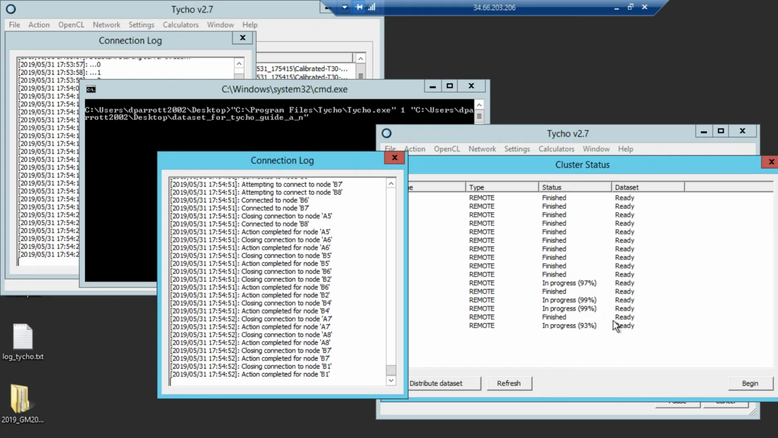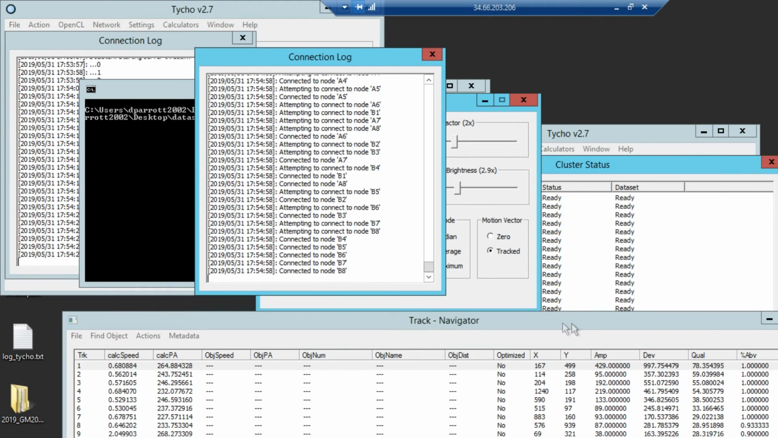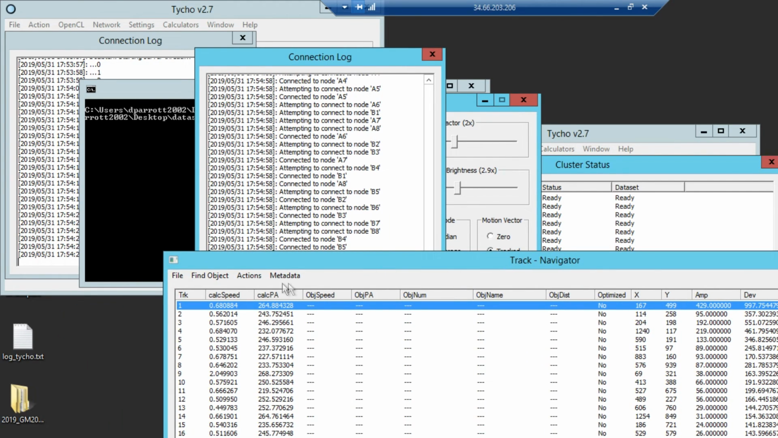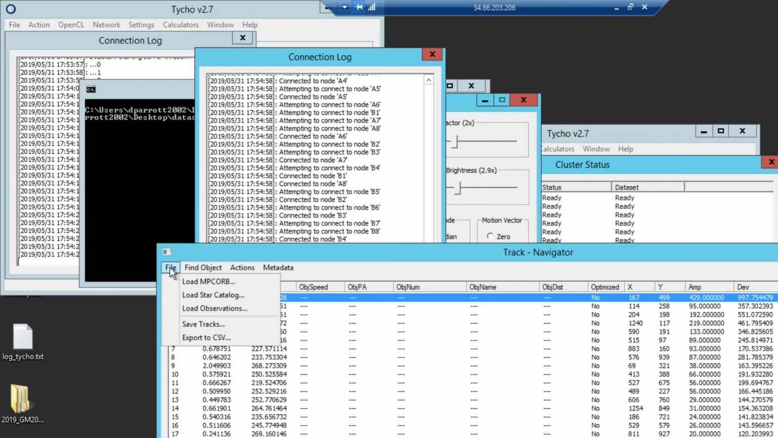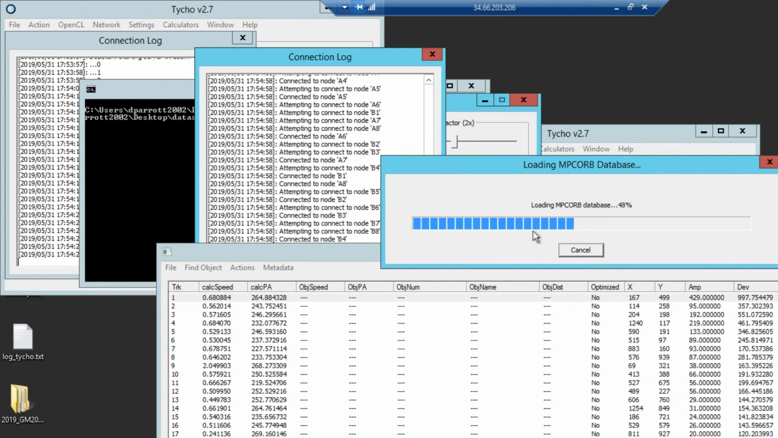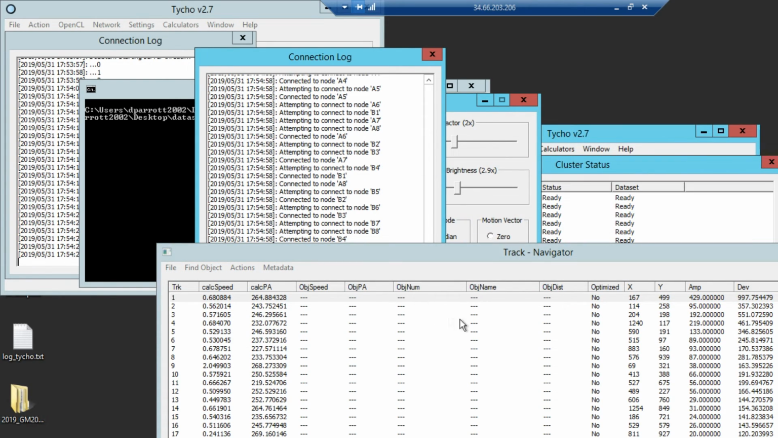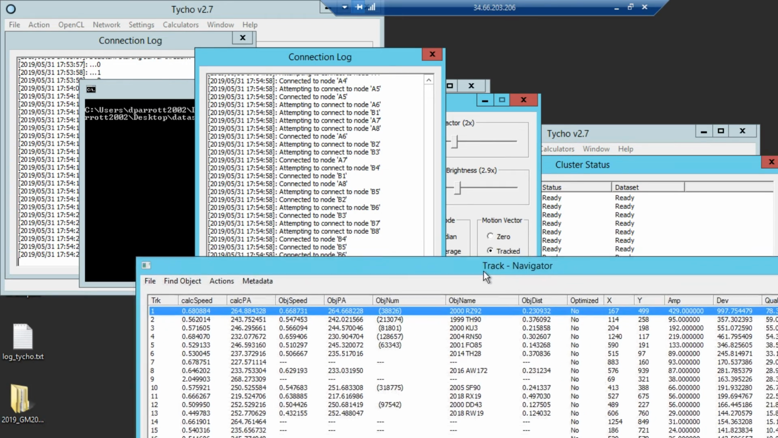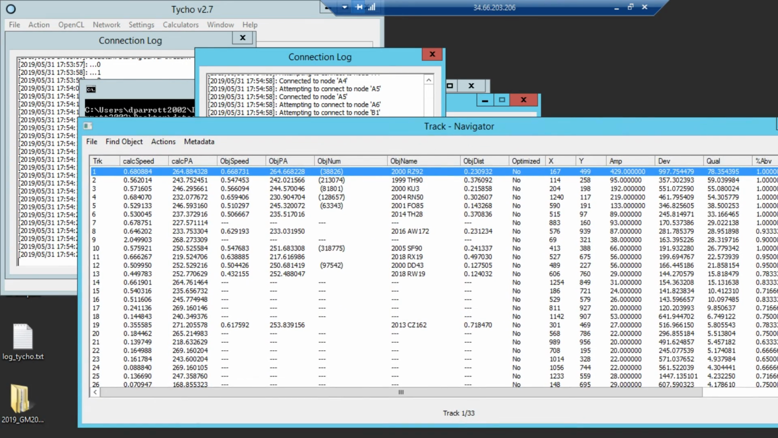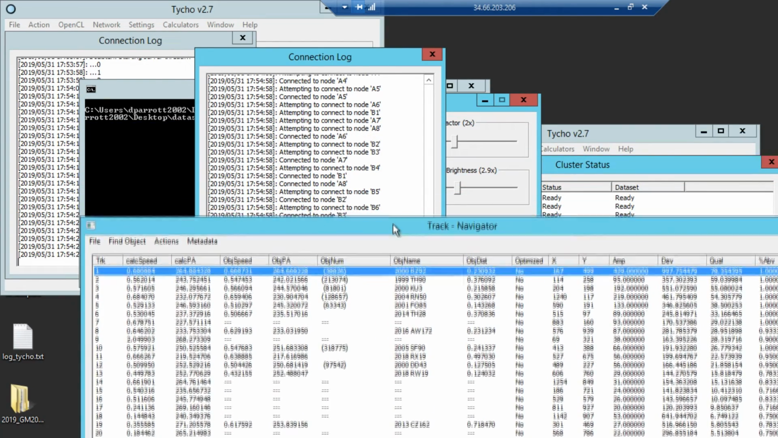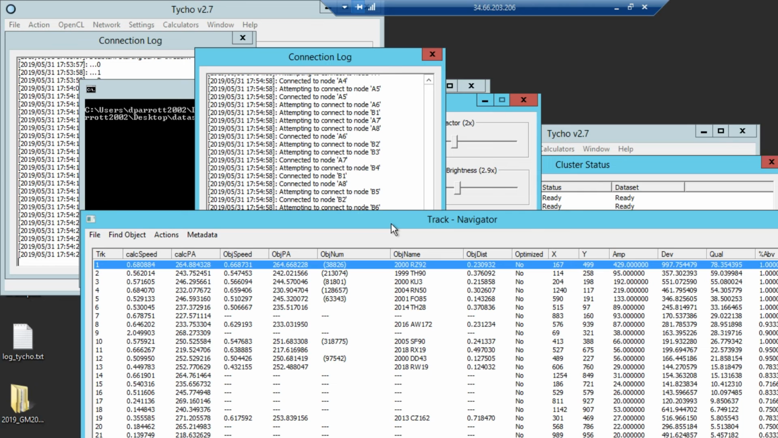Okay, so that was pretty quick, as we would expect. Now we download the results of the data. If we were to compare with the MPC orbital database, we can see what objects have been identified here. These are the same results that you would see, 33 tracks, if you were to follow along in the user guide.